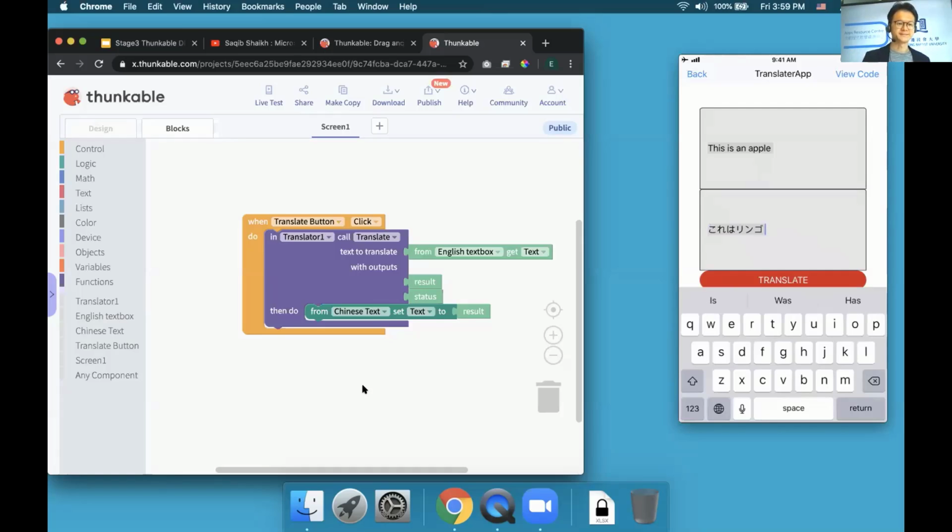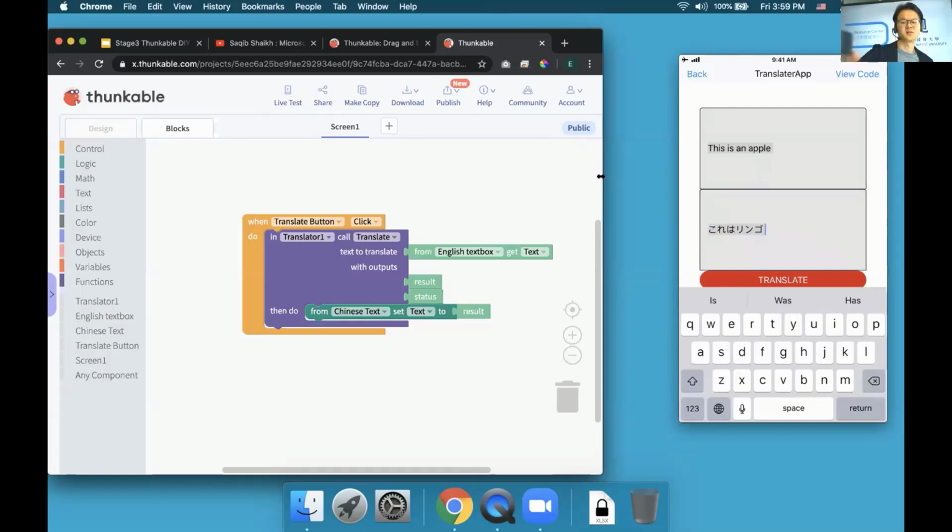Now I'm going to give you maybe 2 or 3 minutes. Anyone who wants to try this out on your own computer, give it a try. I'm just going to take a 2 to 3 minute break and sip some water. But you can try it out on your phone and see whether you get this to work.